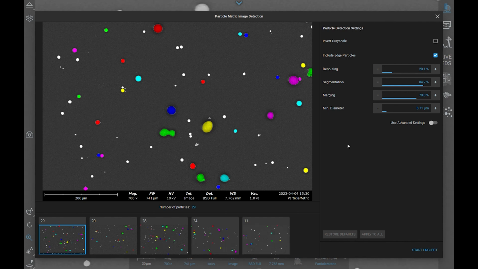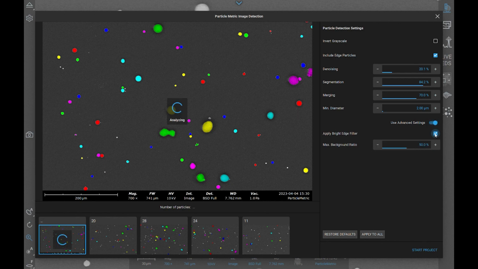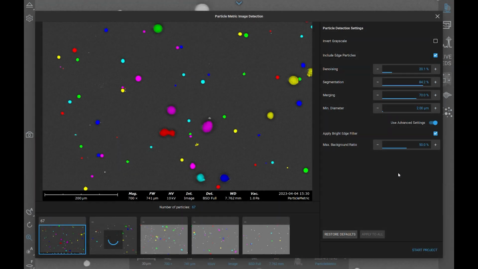ParticleMetric's ability to recognize particles is based on the difference in brightness and contrast between the particles and the background. Since these values differ from sample to sample and even image to image, the software provides the user the ability to adjust settings to control what the software sees as a particle. Changing these settings is not always necessary, as the software will automatically try to find the best configuration based on each image. The user is able to change these settings on an image-by-image basis or all at once.